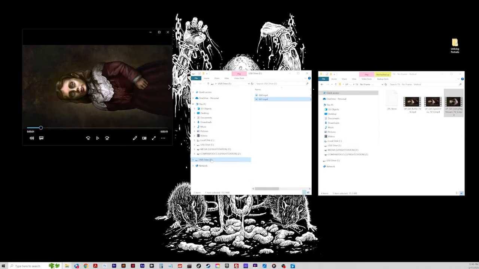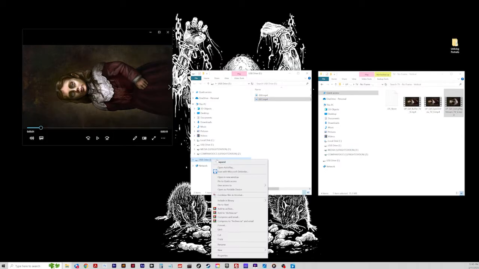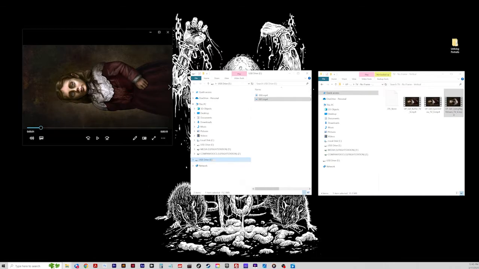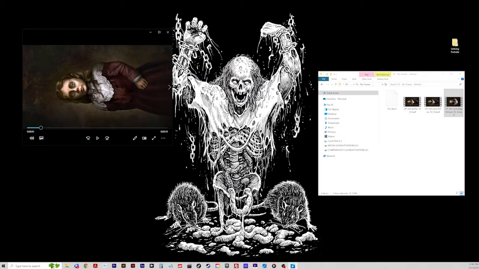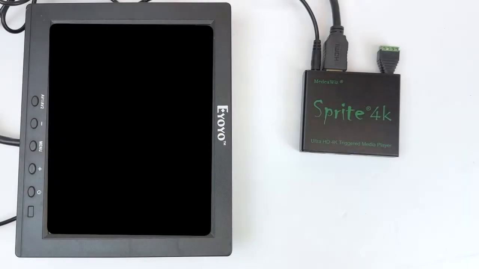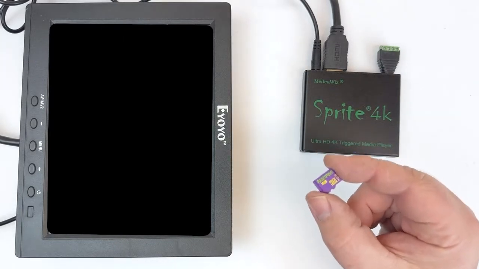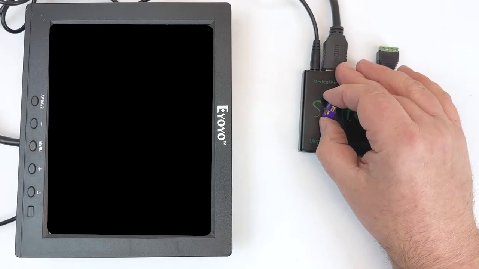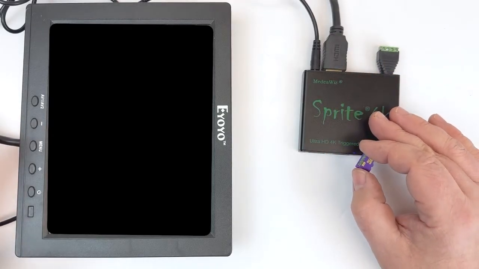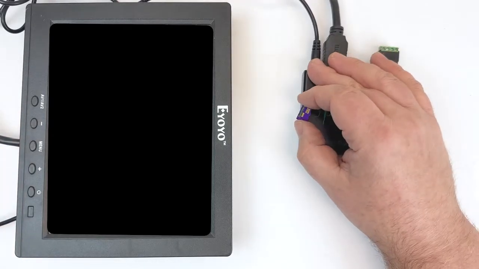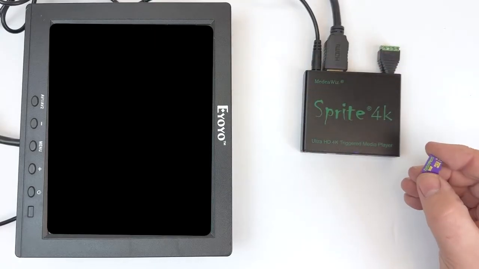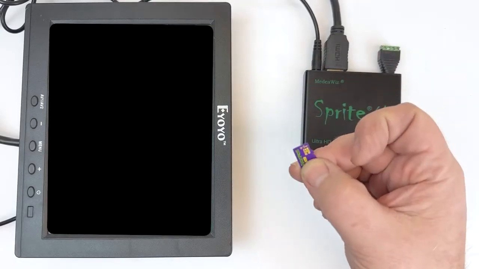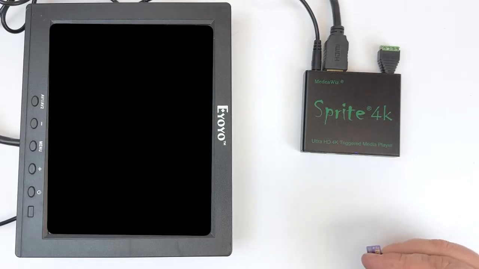I'm going to go ahead and eject the SD card, and we will bring it over to the Sprite player and get it set up. All right, so now that we have the files loaded, we can go ahead and put them onto the player. You can see here that I already have the HDMI out connected to the input of our little screen here. I also have the power turned on and power to our screen. So we can go ahead and load our prepared SD card into the SD card slot on the Sprite.